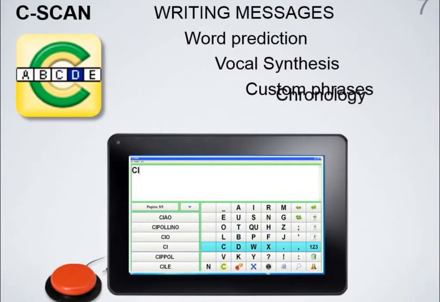The second app, named C-Scan, is a virtual keyboard based on the scanning access. As you know, the scanning access allows to control an application simply through a button or a sensor, generally called a switch. The patient presses the switch typically with his head, or for example with a movement of a finger or foot, in order to choose the letter highlighted by the scanner. As for the previous app, we have designed many features with the aim to accelerate the writing process, such as word prediction and chronology. The vocal synthesis is present also in this case.